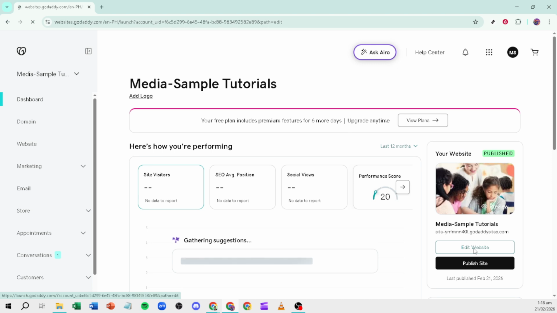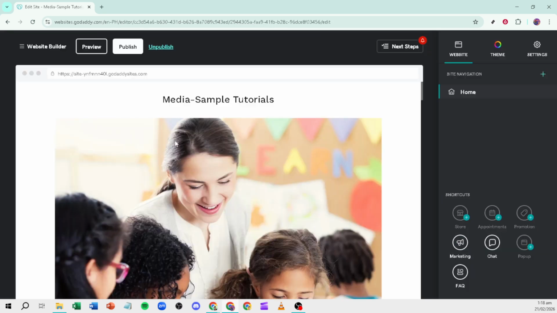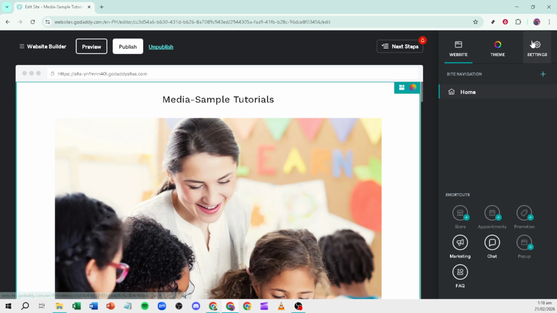Inside the editor, open Settings. You'll usually find this in the top area of the editor window. Settings is where you control things like your site status, domain connection, and other global options.